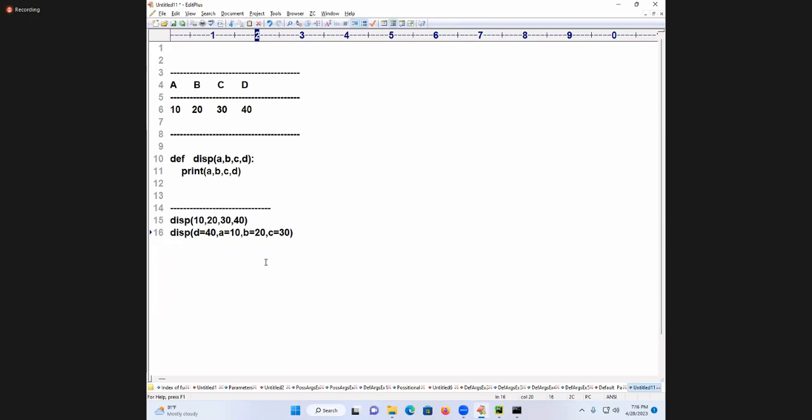Keyword arguments. Got it? Next up, I want to pass it like this, students: 30, 10, 40, 20. Is it also called wrong order or not? Now tell me: C is equal to, A is equal to, D is equal to, B is equal to. What is this concept? This is also one mechanism of passing the data or not.